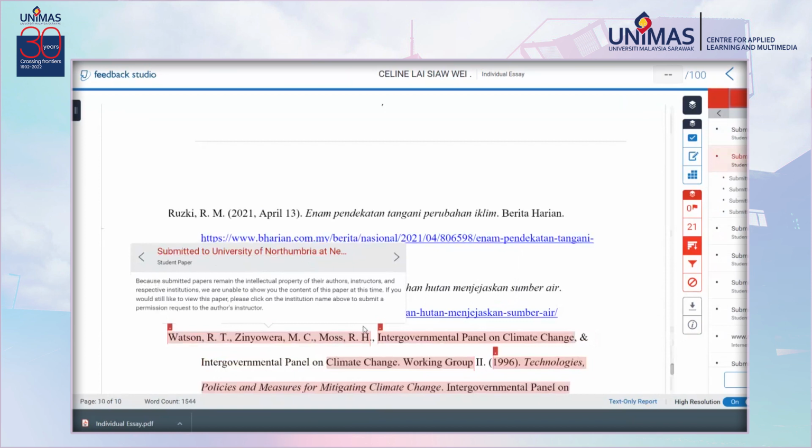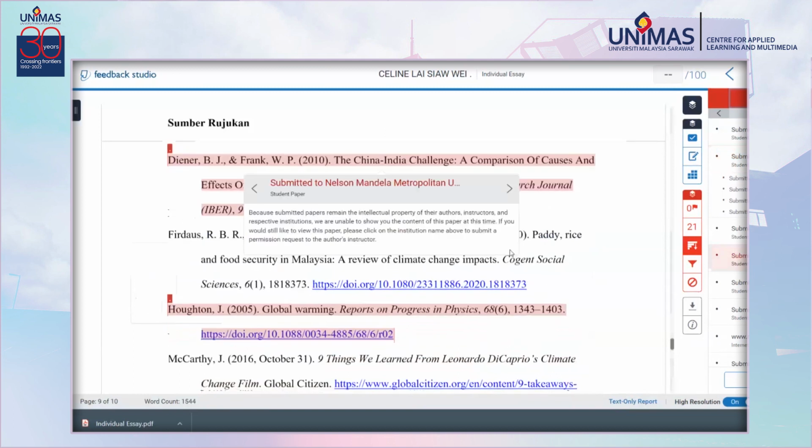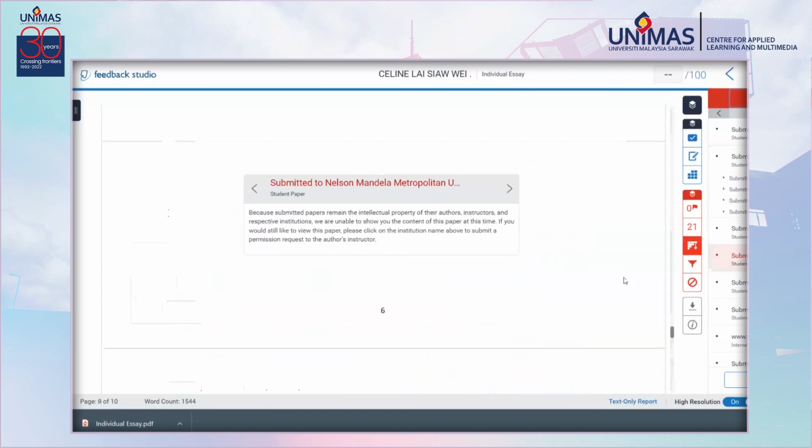If you want to open this paper, you will not be able to do so, because Turnitin protects the intellectual property of the original author, instructor, and also the institution. So we have to write to the institution to ask for the paper to be released to us. So it is actually coming from a lot of sources.